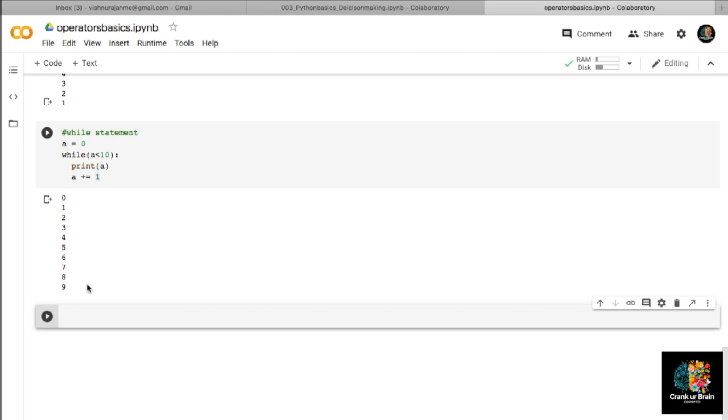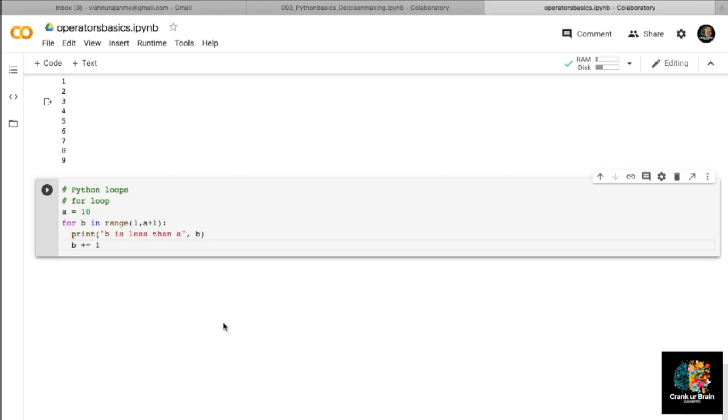Okay, whenever it is becoming 10, what is going to happen? We will be checking while A is less than 10, while 10 is less than 10, 10 is not less than 10, so it will not be executed and the program will be breaking down. Okay, this is how you can use the while statement for looping. Now another important thing we will be learning, that is the for loops in Python.